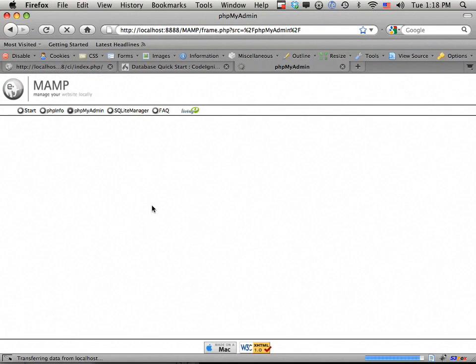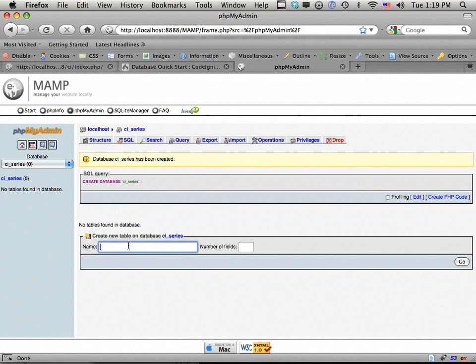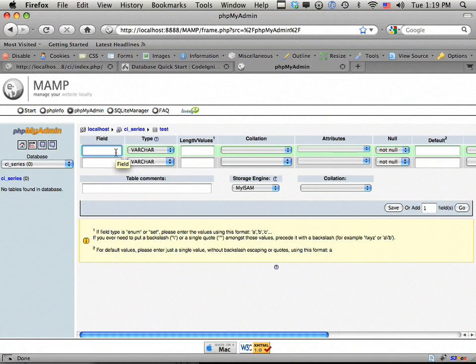And I'm going to create, don't worry about any of these other databases, ours is going to be called CI series, for CodeIgniter series. We're going to create that database, and our first table is going to be called test because we're not doing very much. All right. And the first one is going to be ID. We'll give each one its own ID.